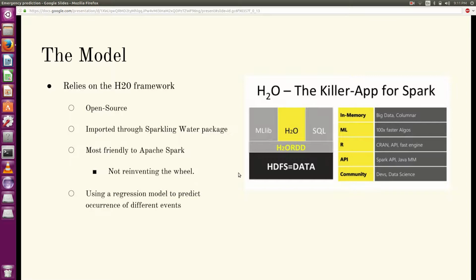I use a regression model to predict the amount of incidents for different types of events. To build this model, I rely on the H2O framework, which is an open source alternative to TensorFlow and Caffe. I decided to use H2O because it can easily be integrated with Spark through the Sparkling Water package for Scala. And this integration is really easy.